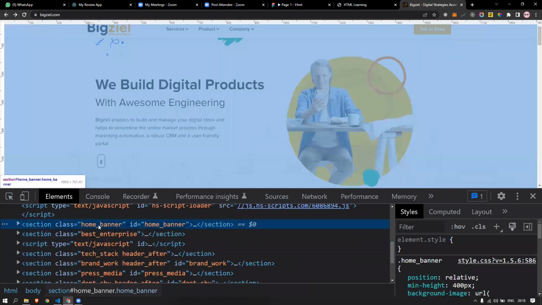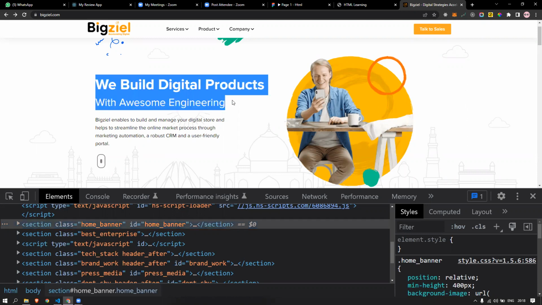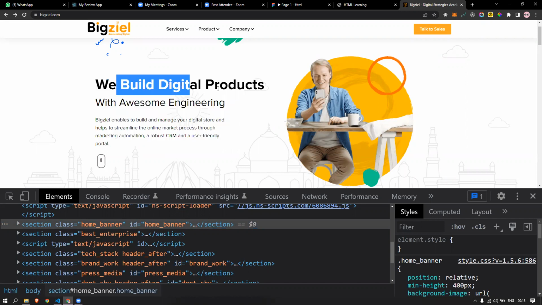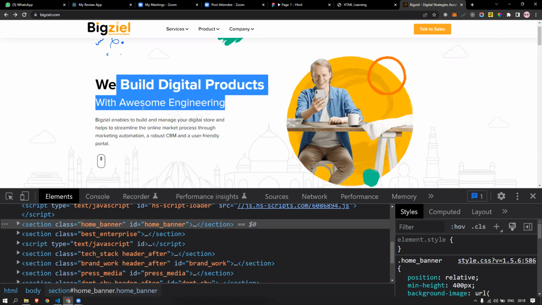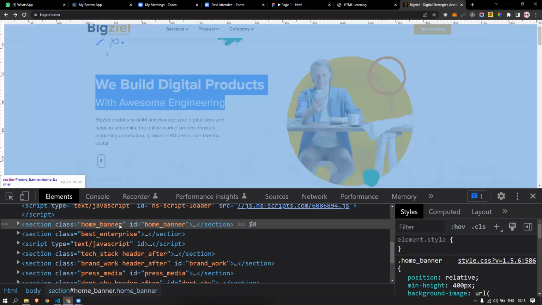So you see, this is the banner page. When you get into a website, the first section you view is called the banner section, because here they give you good information about their company. If you see, "we build digital products with awesome engineering." So this is what they are doing. They are building products for people, for their clients, and they give a heading here. So this is the banner section.